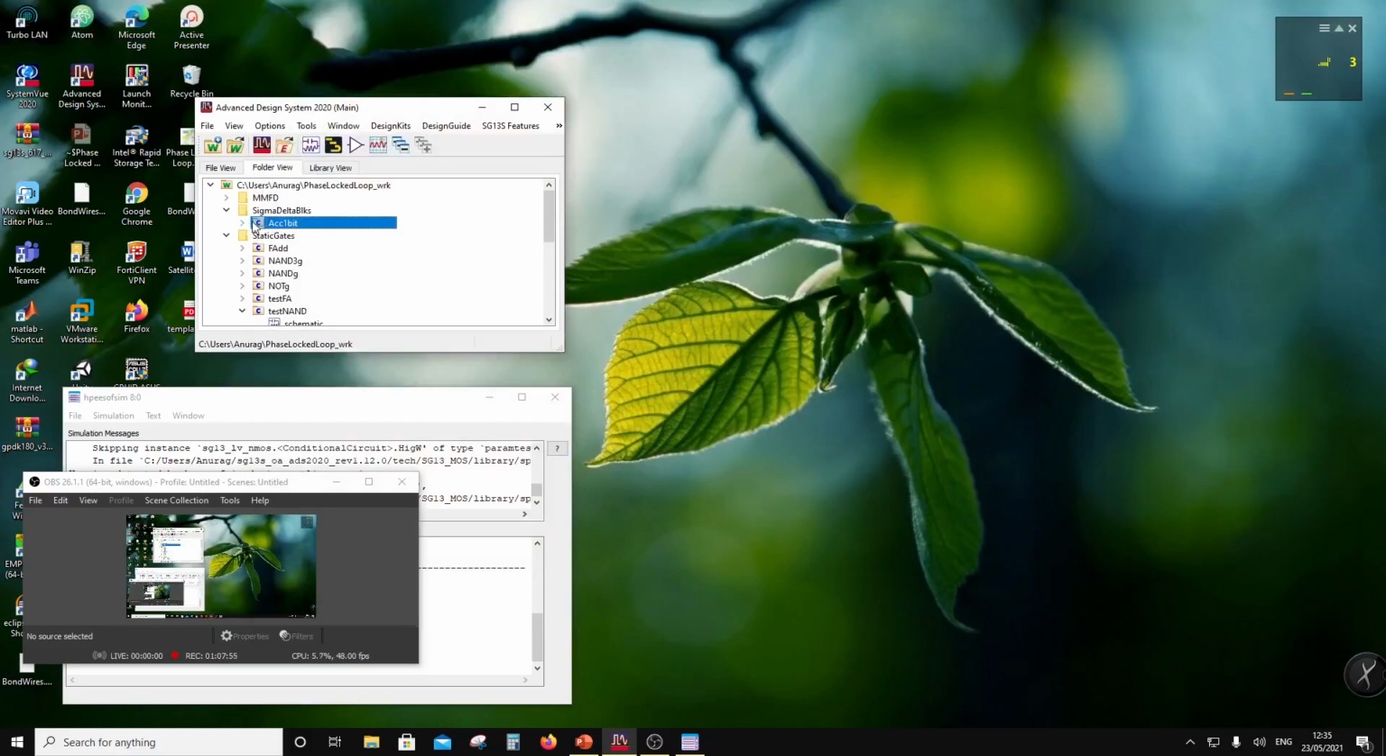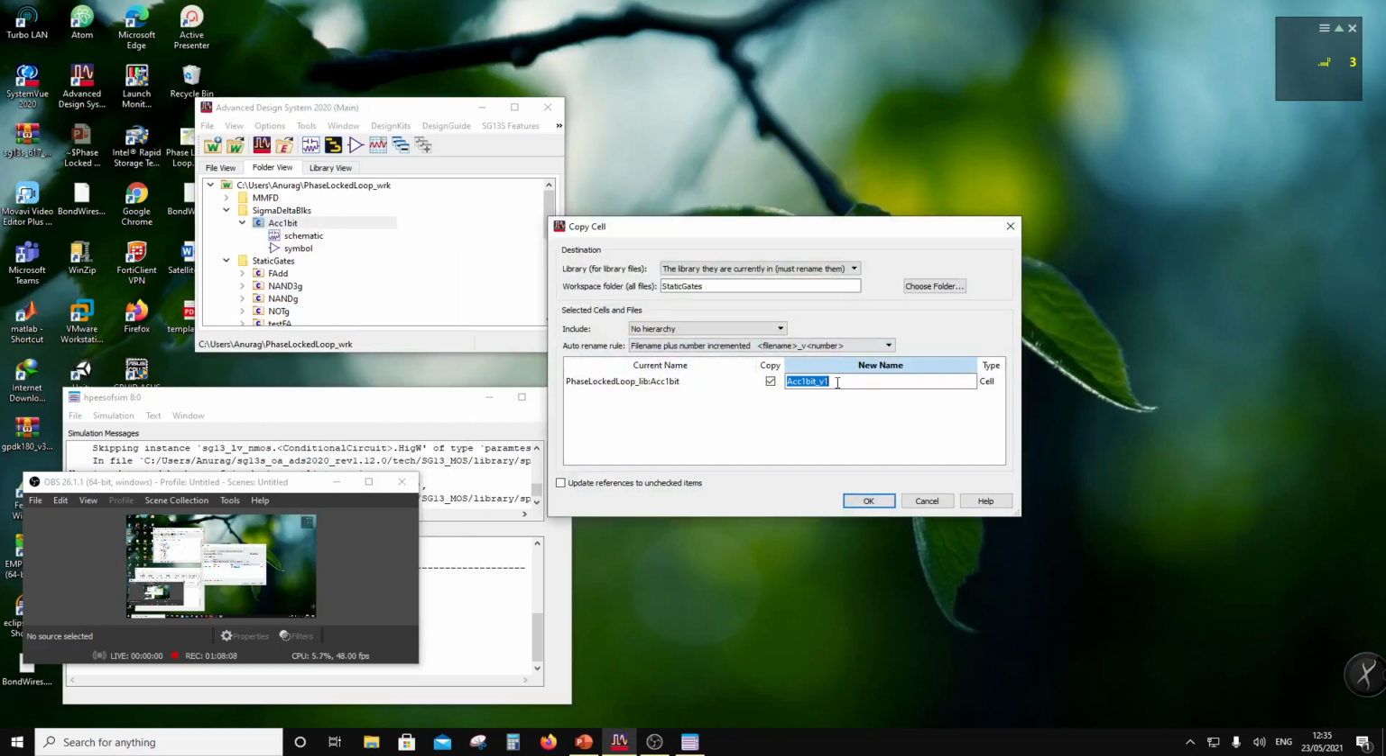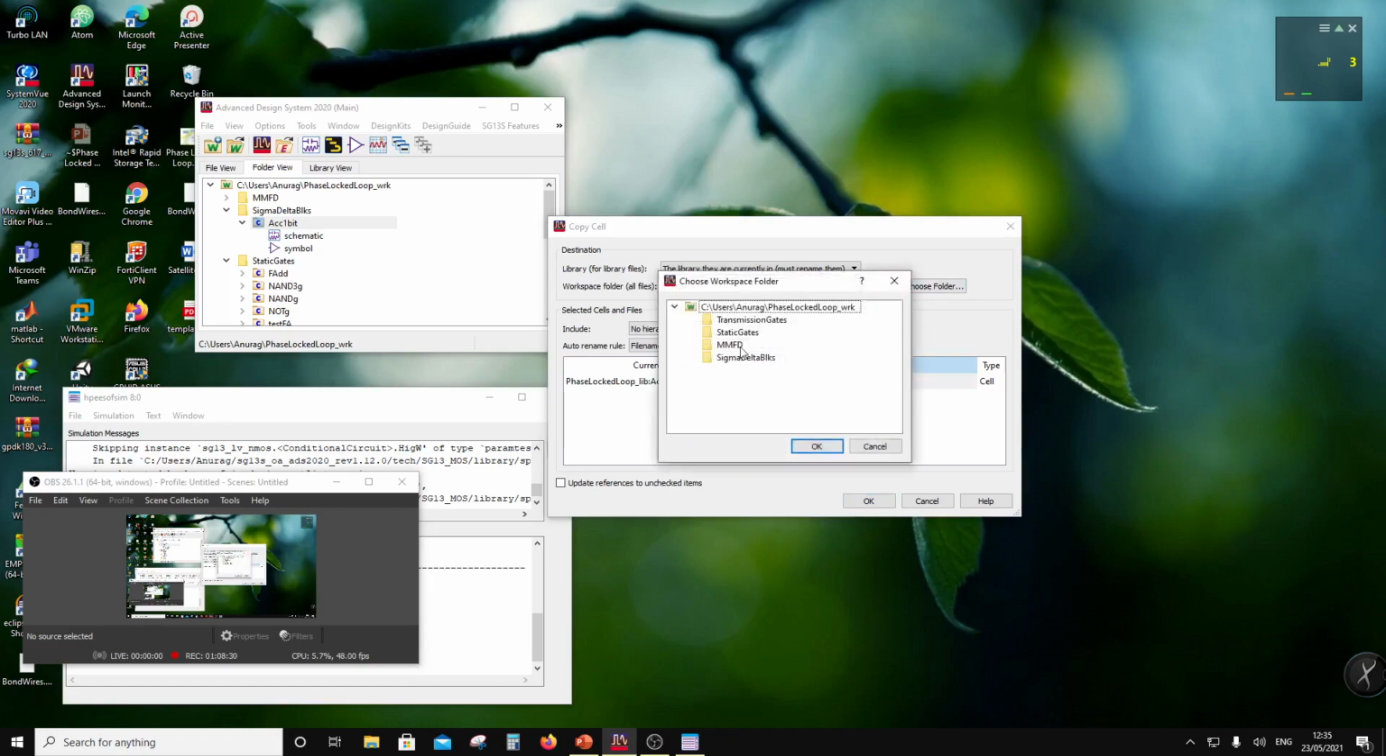And I want to make another 1-bit accumulator, but this time I don't want the D out. So I'm going to copy cell. So no D out. This is for the third order accumulator. So on that I don't want a D out, right? Okay, so I will copy this to sigma delta blocks.